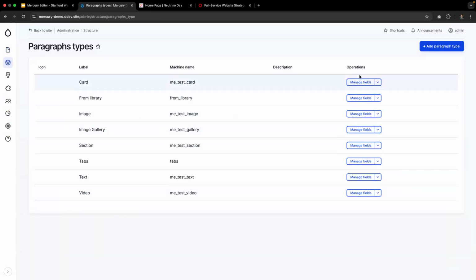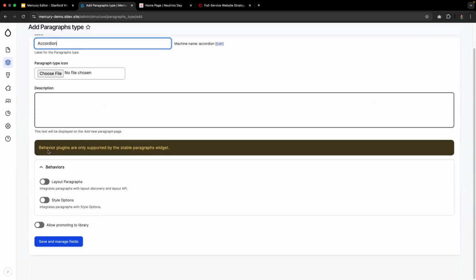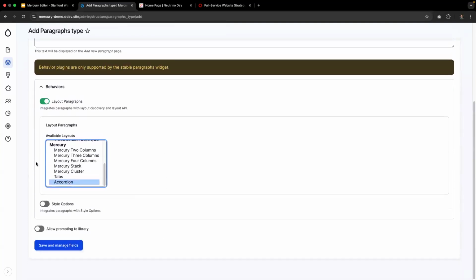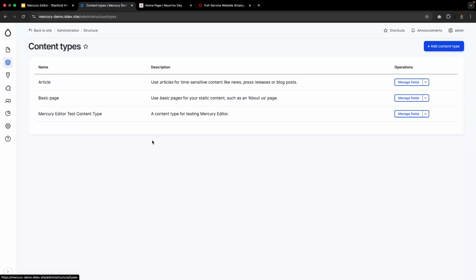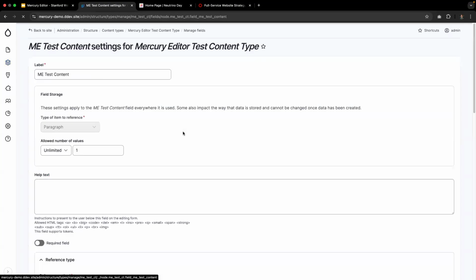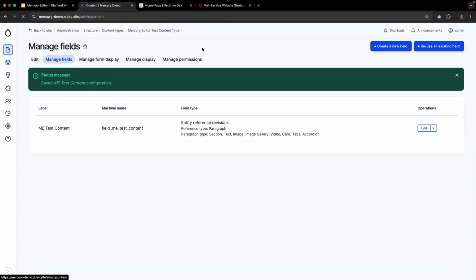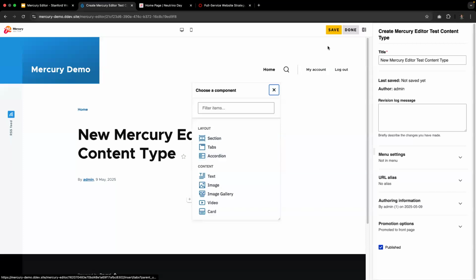If I go down to paragraph types, this time I'll add accordion. And again, turn on layout paragraphs, choose accordion as the layout type, the single layout type that's available for this layout paragraph. Save. I'm going to go into content types and edit my Mercury Editor test content type. Manage fields. Edit the field. Add the accordion. Now we'll go all the way back out, add some content, and just see what that looks like with an accordion.